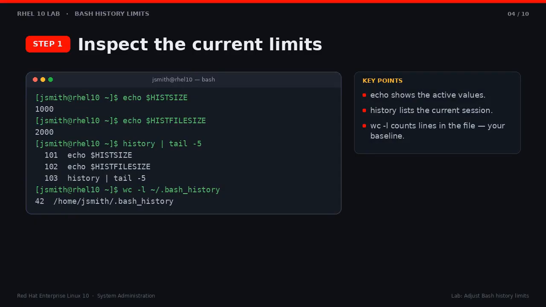Step 1. Inspect the current limits. In your terminal, run echo $HISTSIZE. Then, echo $HISTFILESIZE. You should see the defaults, 1,000 and 2,000. Type a few commands, then run history to see them recorded. You can also count the lines currently in the history file with wc -l ~/.bash_history. This gives you the starting point before we change anything.